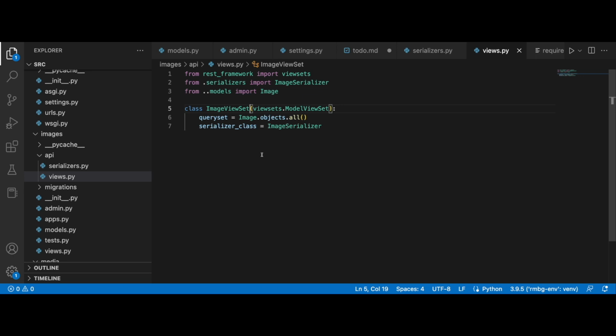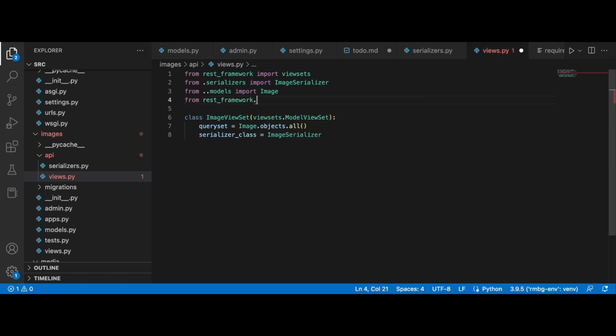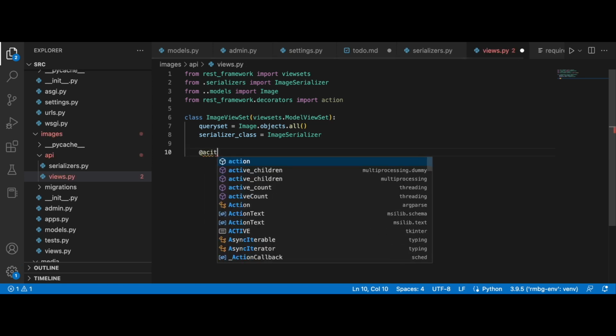But what we actually need is not listing the images. We don't want this. We don't want to update any images, and we don't want to delete any images. So what we want to do is actually download a particular image. And for this, we will need a separate method that we are going to create within this ImageViewSet class with the help of the action decorator. So from REST framework decorators, we want to import our action decorator, and we are going to define a new method with this action decorator.